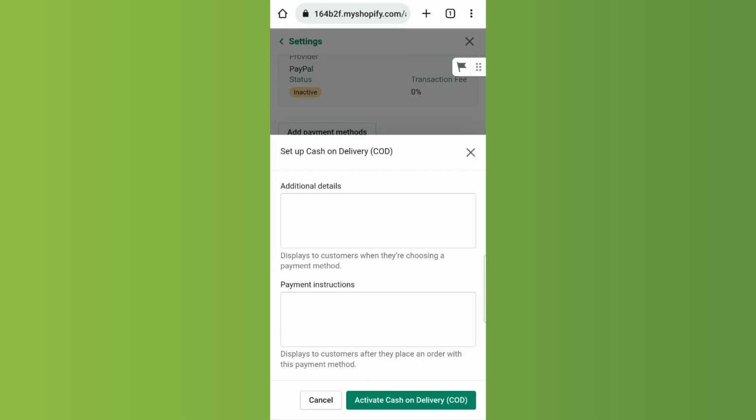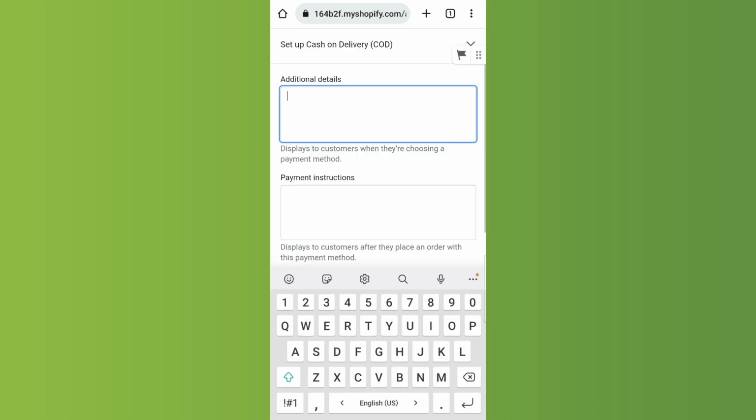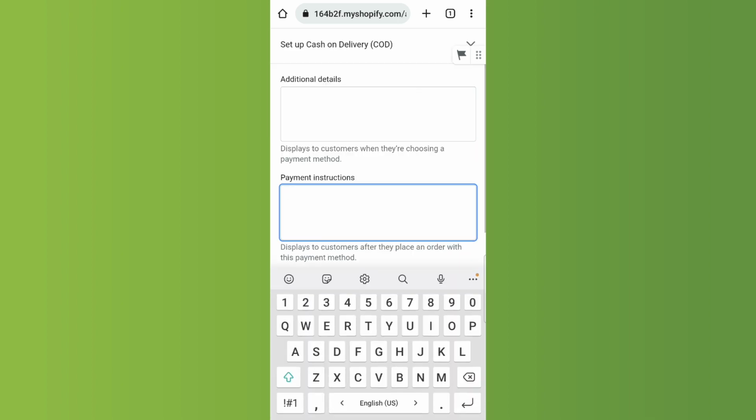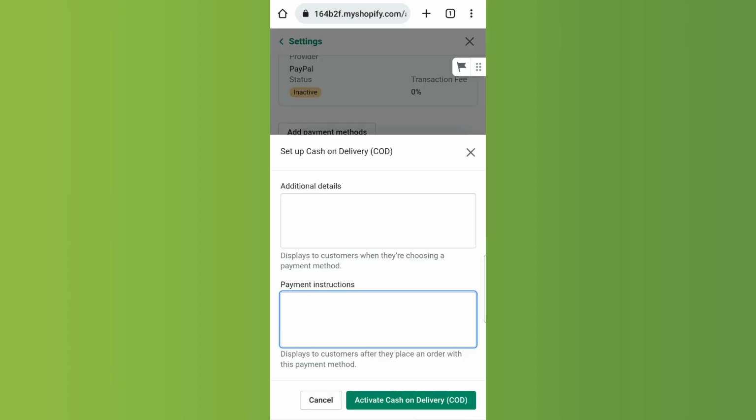It will give you the additional details field, and this field will be displayed to the customers when they choose it in the payment method. It will tell them what they are dealing with. And the second field is the payment instructions field, from which the customers will see it after they place an order with this payment method. It will guide them on how to pay.